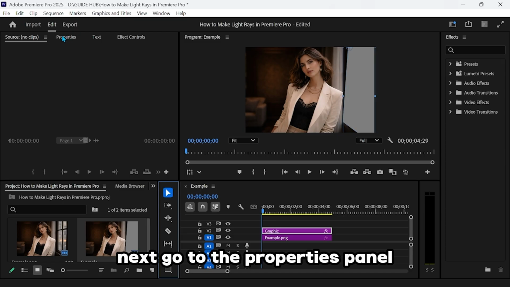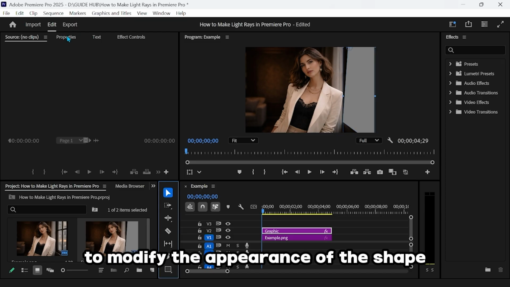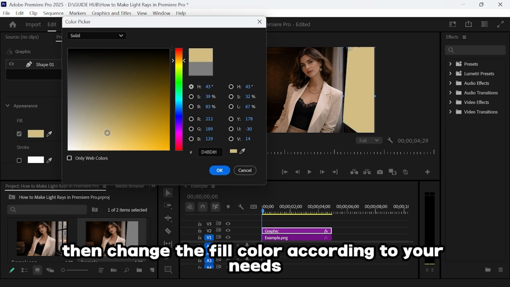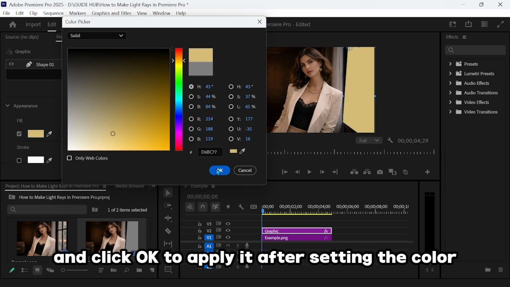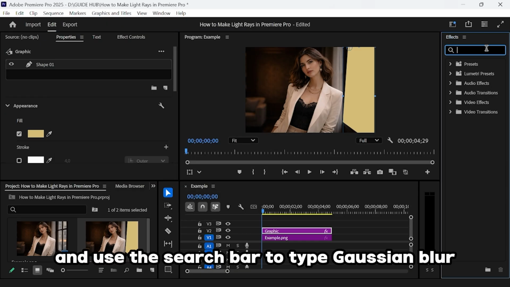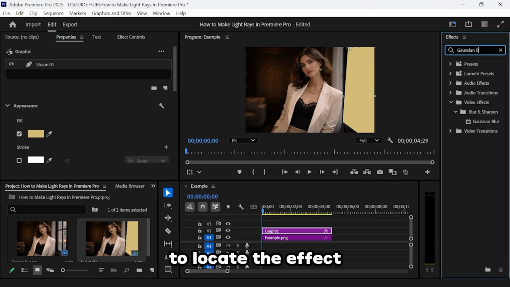Next, go to the Properties panel to modify the appearance of the shape. Click the color box in the fill section, then change the fill color according to your needs, and click OK to apply it. After setting the color, go to the Effects panel and use the search bar to type Gaussian Blur to locate the effect.